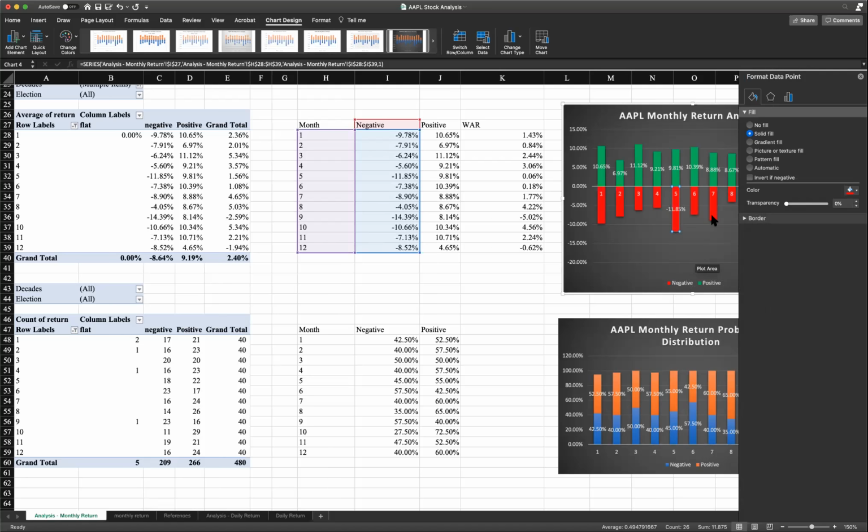Let me add data label right here. Okay, actually, one moment. All of it.